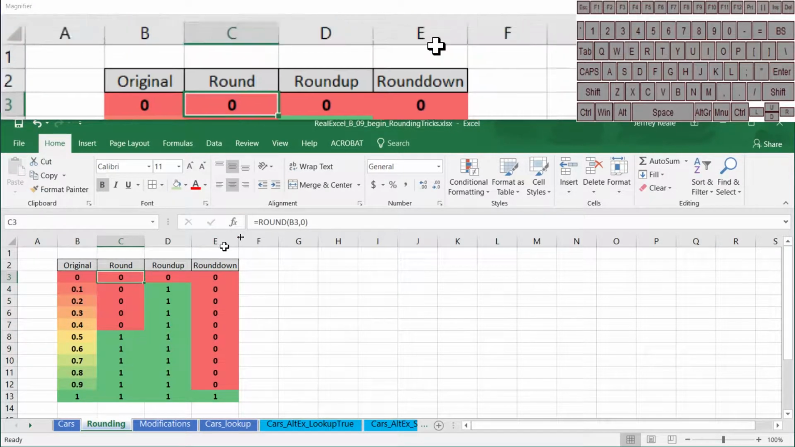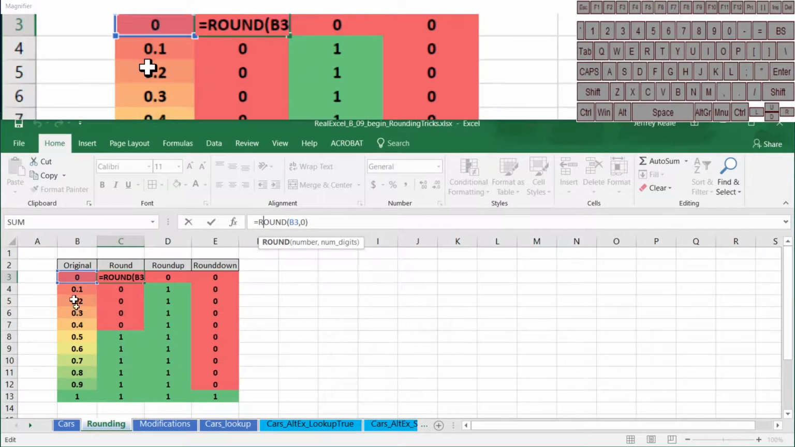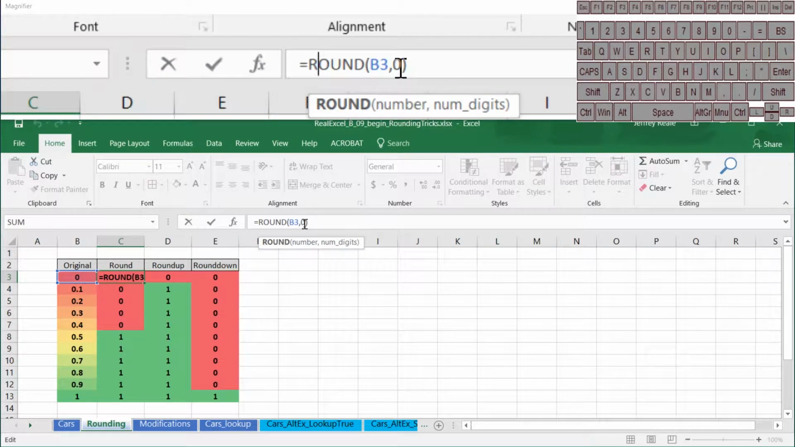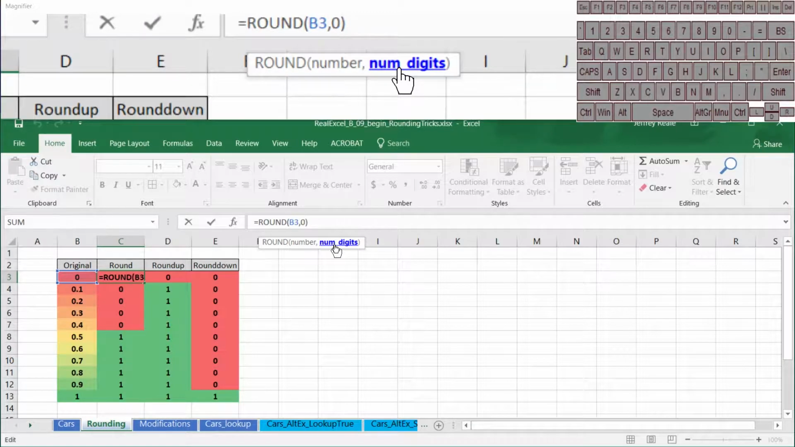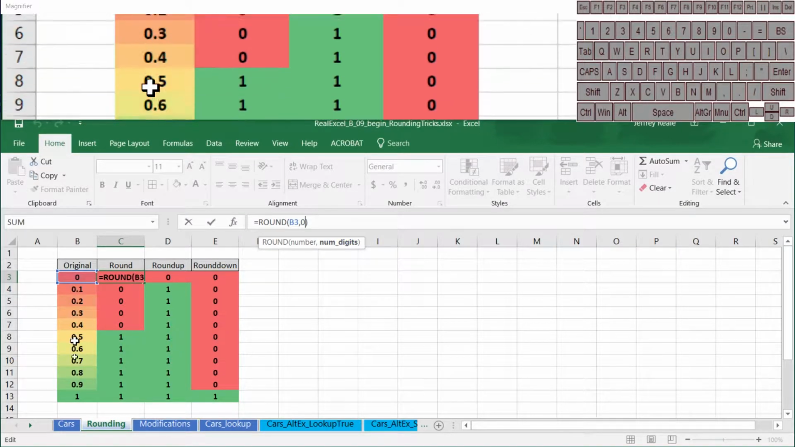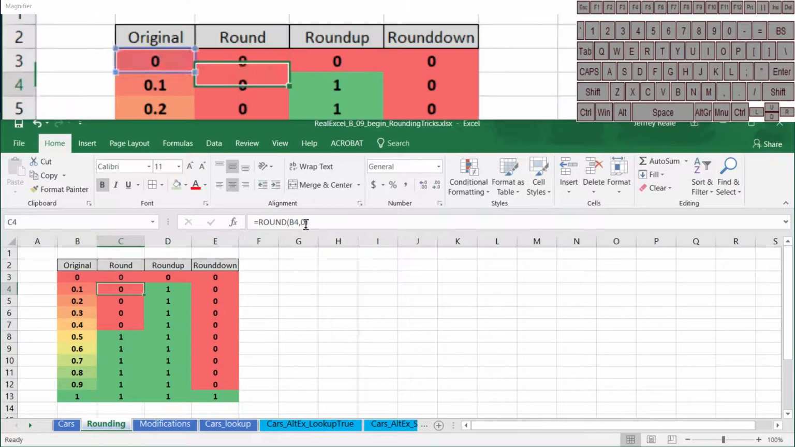The first being the simple round formula. And we're rounding B3, the B column basically, and the 0 as the second part is the number of digits. That's how many digits you're rounding to. So in this case, we're rounding to a whole number. In this case, it's going to be either 0 or 1 because all these numbers are between 0 and 1. So we're just going to put 0 because that makes it a whole number.